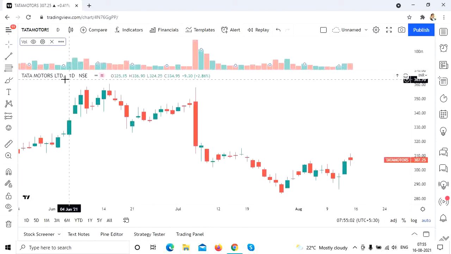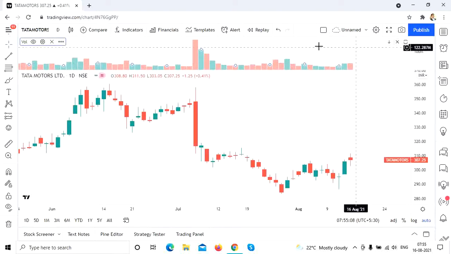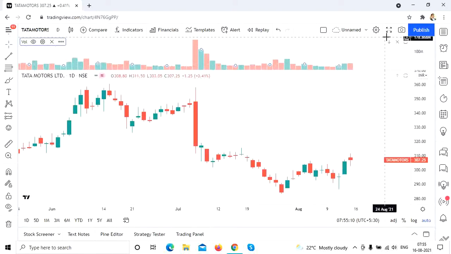You see here the price is displayed separately, and volume is displayed in a different pane separately. Earlier, it was along with the price action in one chart. Now if you want to display it separately, this is how you can do it.